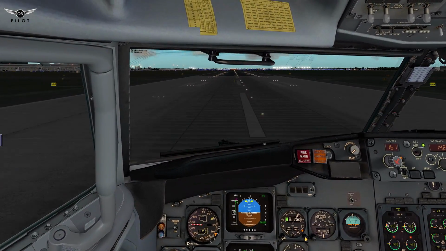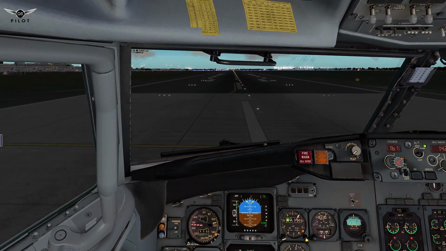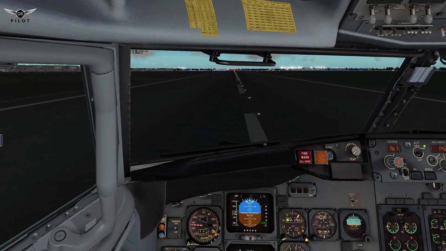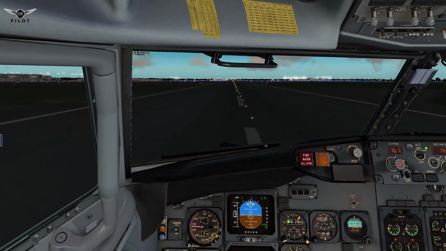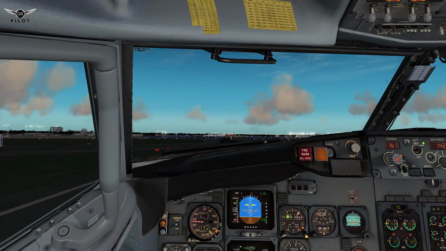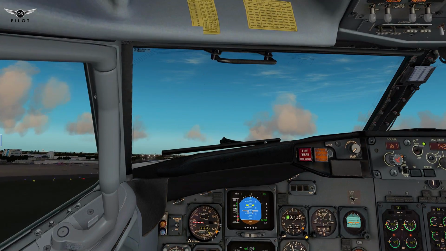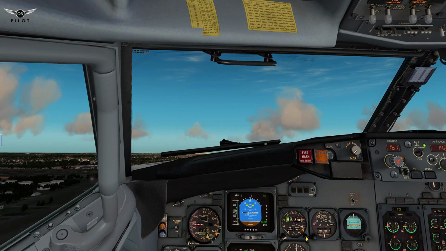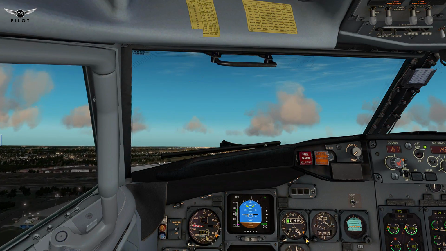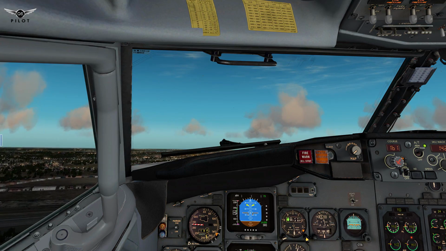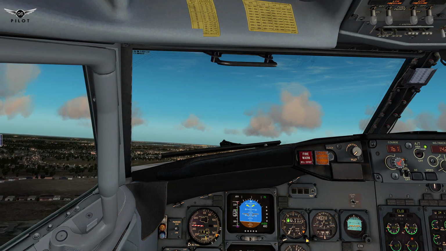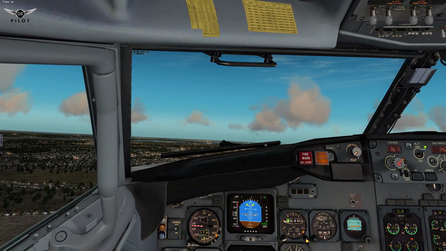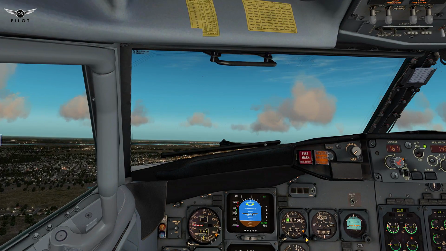80 knots. V1. Rotate. V2 positive rate. Gear up. Roger, gear coming up. Flaps up. Flaps coming up. Flaps verified.